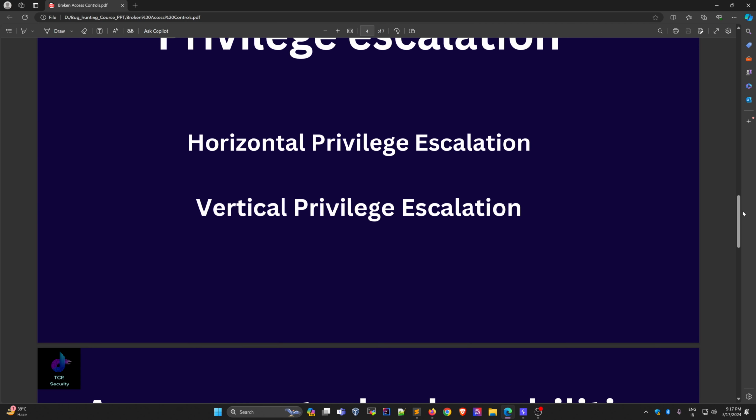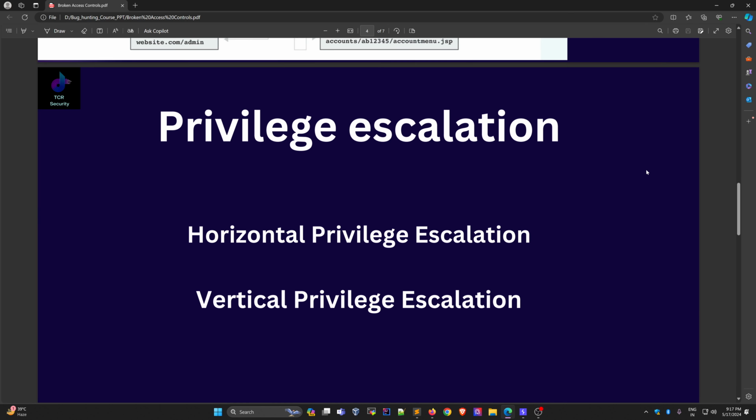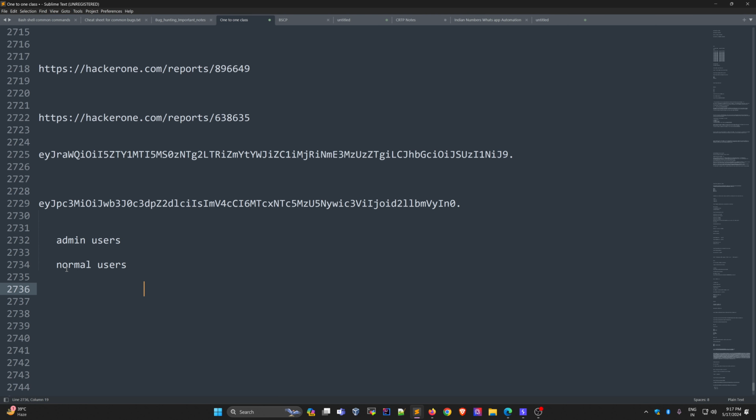Most of the time, there are two types of privilege escalation. So what is privilege escalation? After login, the application gives us privileges. I am a normal user, so I only have normal privileges. An admin user can do everything, they can delete my account. We already talked about what an admin can do. So these are the privileges.